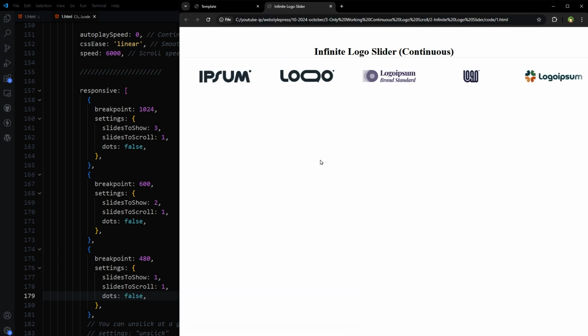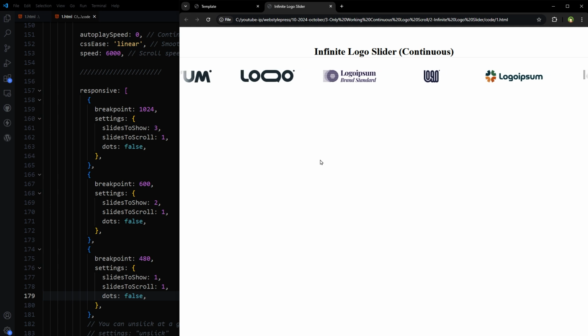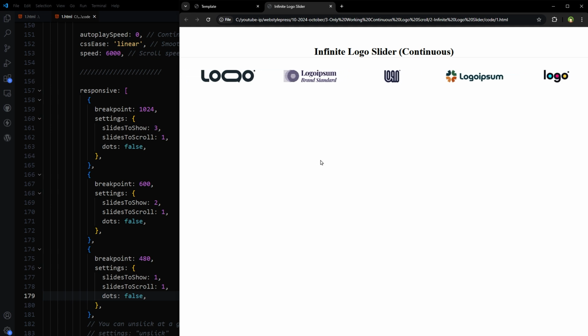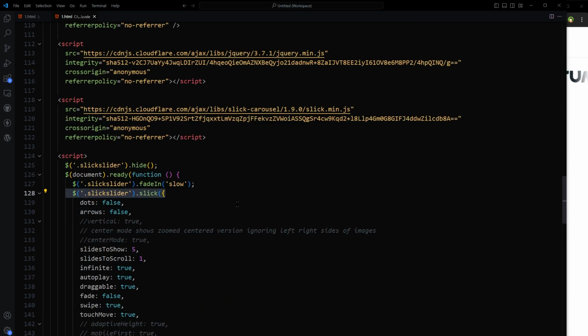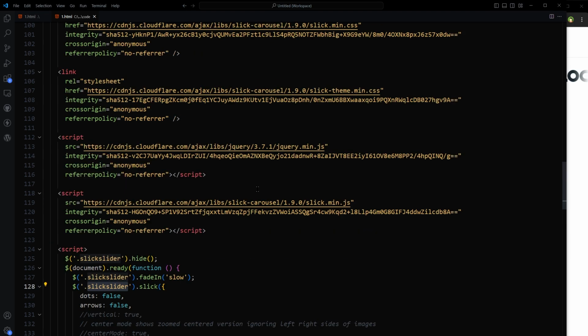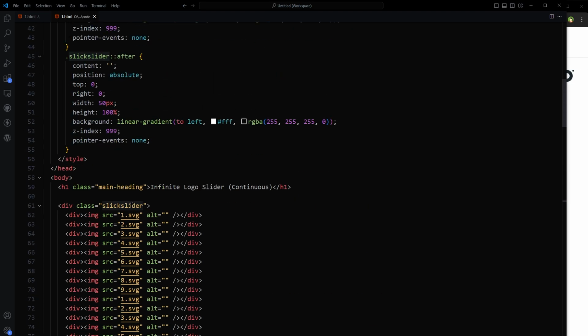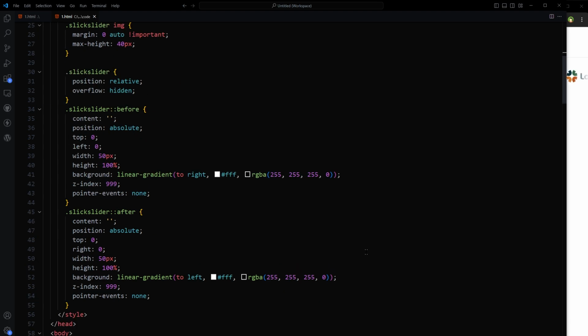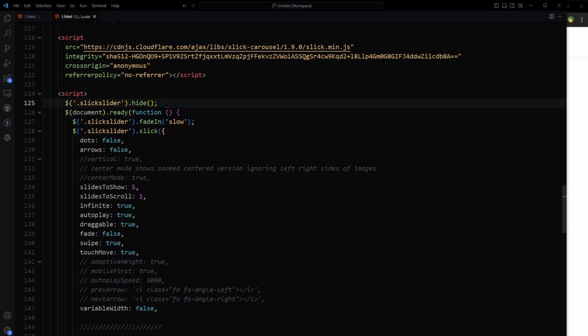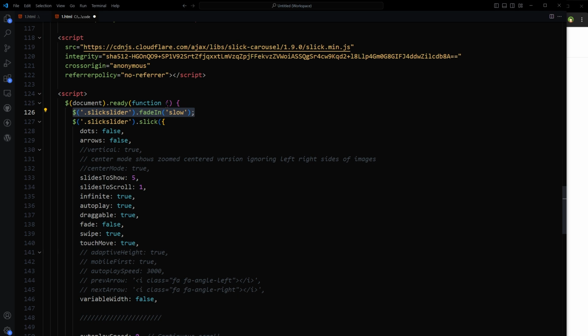Next issue is the slider takes a jerk before playing. It shows up, disappears, and then appears again. That is because data becomes visible before the slider is initialized. Here the slider is being initialized on the div containing this class, slick slider. So to prevent that issue in CSS, hide the slider area like this, display none. Then when the DOM is ready, show the slider by using the fadeIn or show method in case of jQuery. It will solve the problem.